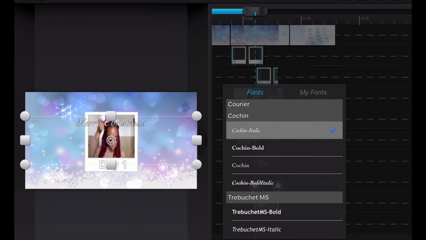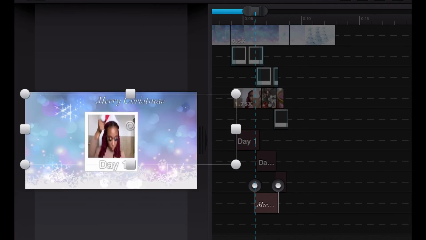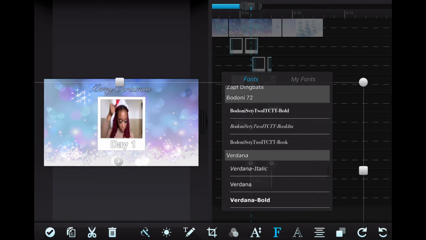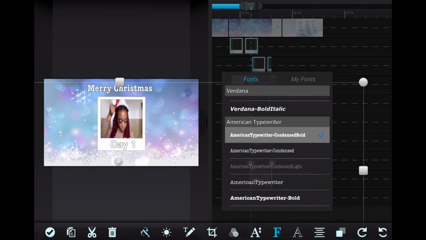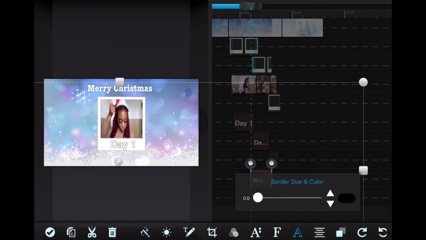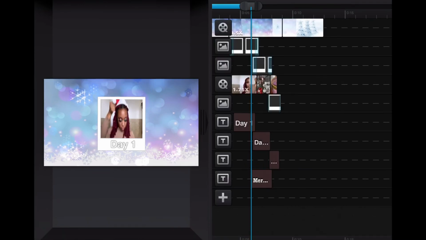I wanted to add Merry Christmas to the slide. It is very easy to add text in CapCut Pro. All you have to do is go to the capital F at the bottom of the tab, and as you can see, I'm trying to figure out what font I want to do, if I want to change the color, but I end up coming up with this font, and I really love how it turned out so far.